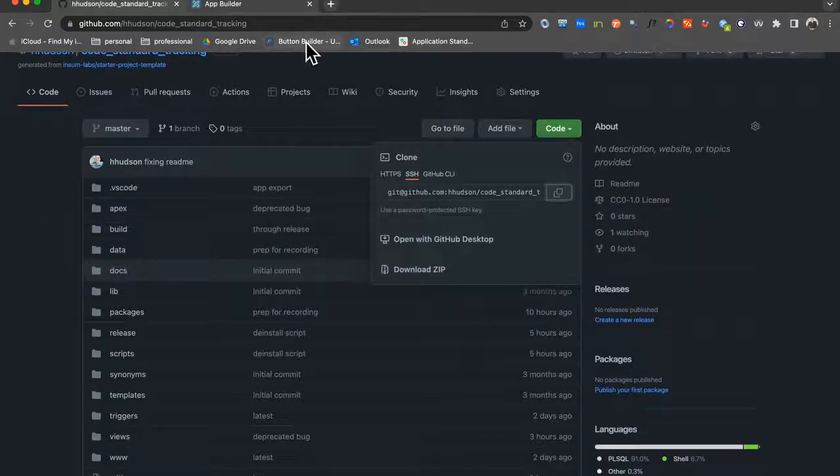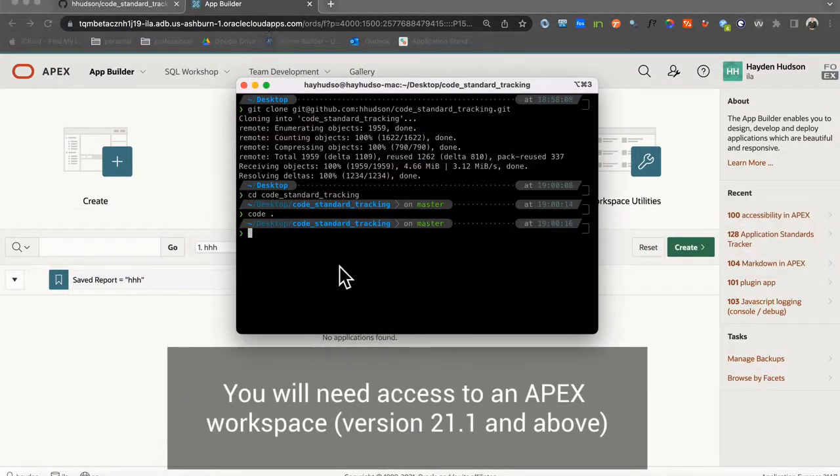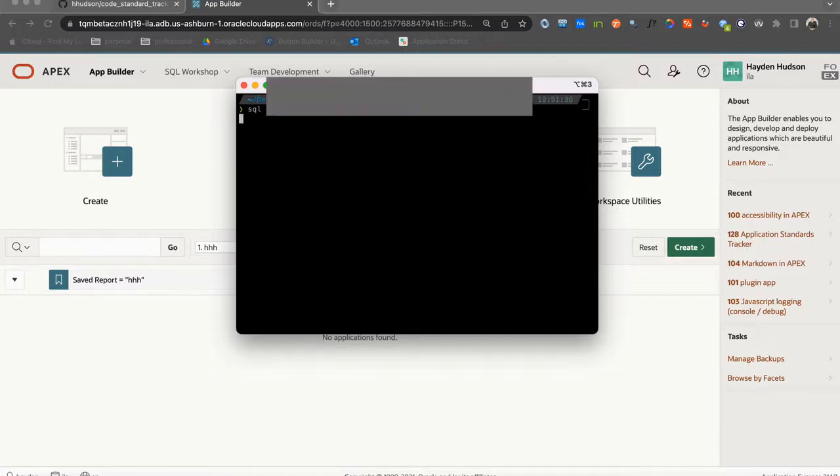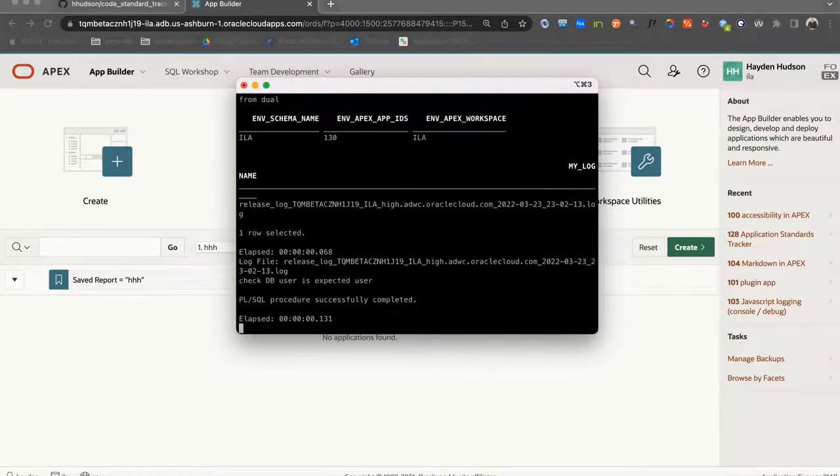If I visit my workspace, you can see that I don't have the application standard tracker installed yet. If you want to clear your workspace of any possible conflicts, you can run the deinstall script. I'm going to go straight into running the release, which is the _.sql file in the release folder.